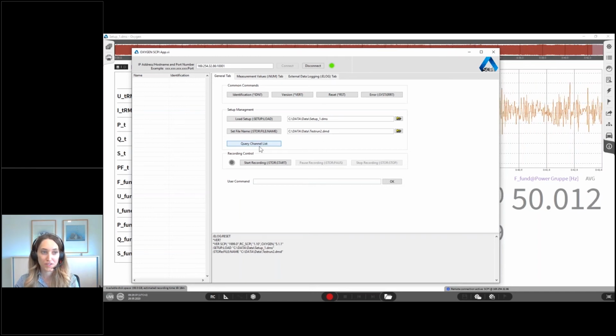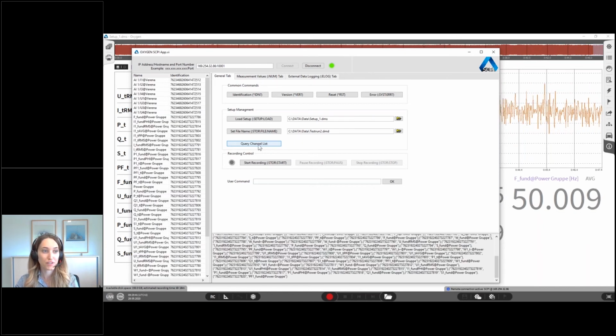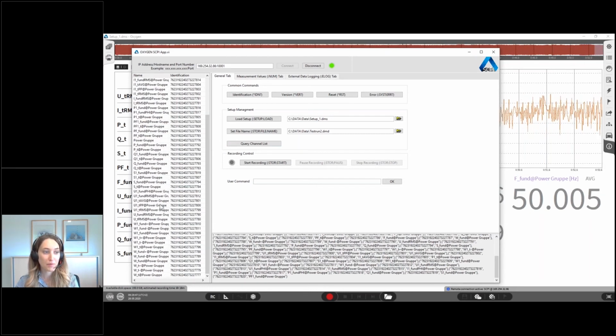Here we can query the channel list, so the whole list we have seen in Oxygen. If we execute this here, we get the whole list of channels. So these are all the power parameters which are calculated in the power group.